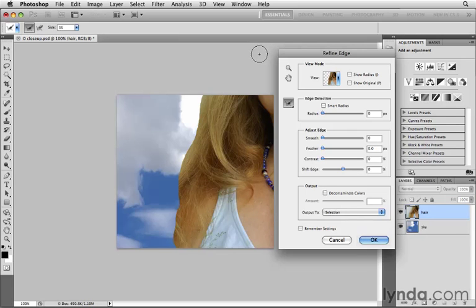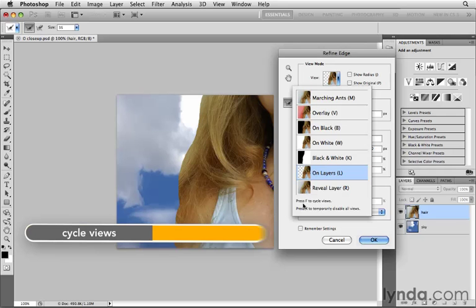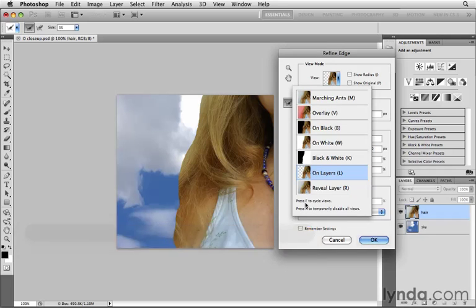The first stop in the Refine Edge dialog box is the View menu. From this menu, I'll choose the way that I'm able to view the selection here in the document window while I'm refining it. I normally don't bother opening this menu. I'll just press F on my keyboard to cycle through these views as I'm working in the Refine Edge dialog box. Or, if I remember the keyboard shortcut for a particular view, which is displayed to the right of each of the views in this menu, I can just press that shortcut.